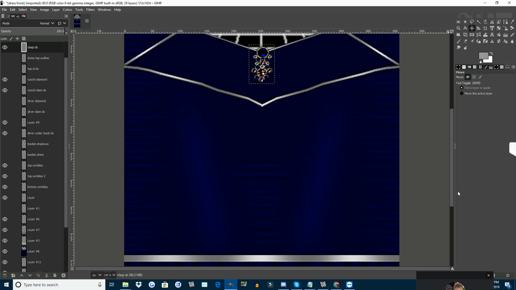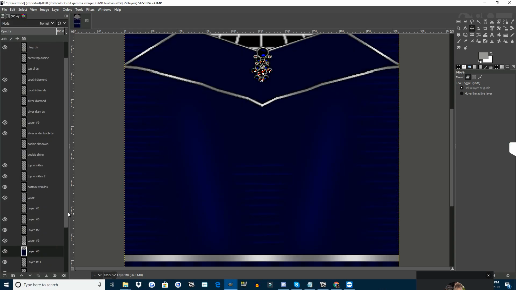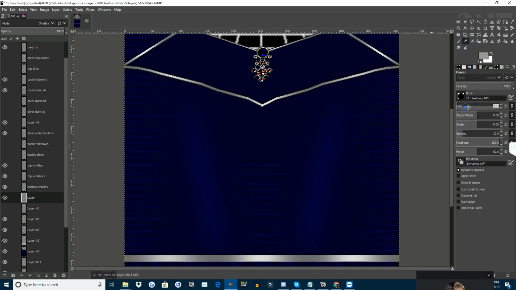So the next thing that we're going to do is bring the opacity down on this a little bit. Well, wait, before we do that, we're going to go to, oh shoot, I don't even know what layer it is. See, this is what I get for not labeling my layers. There we go. I labeled most of them, so be proud of me.